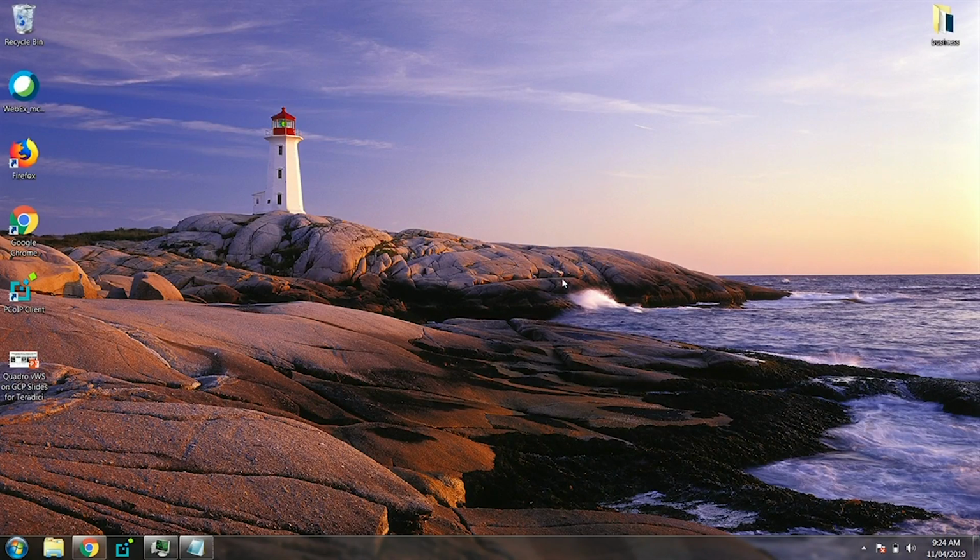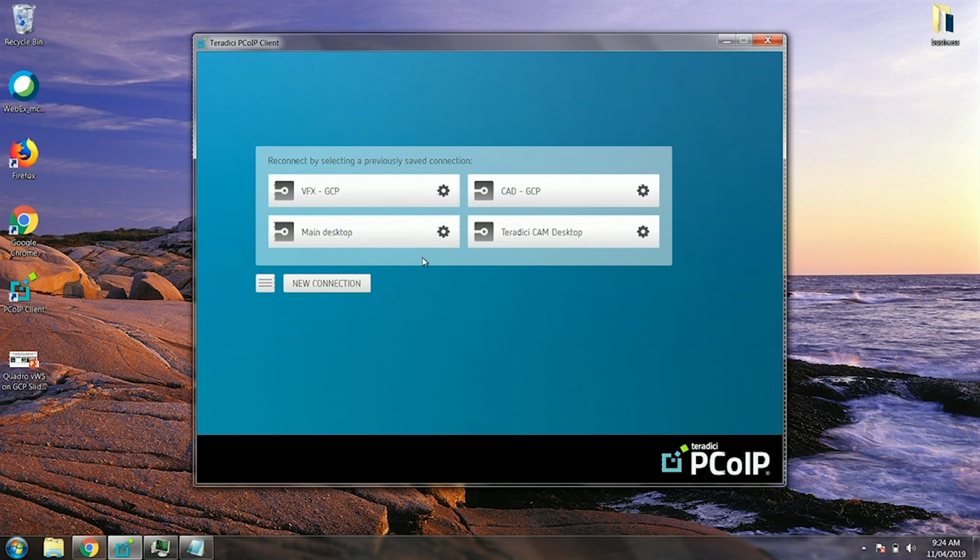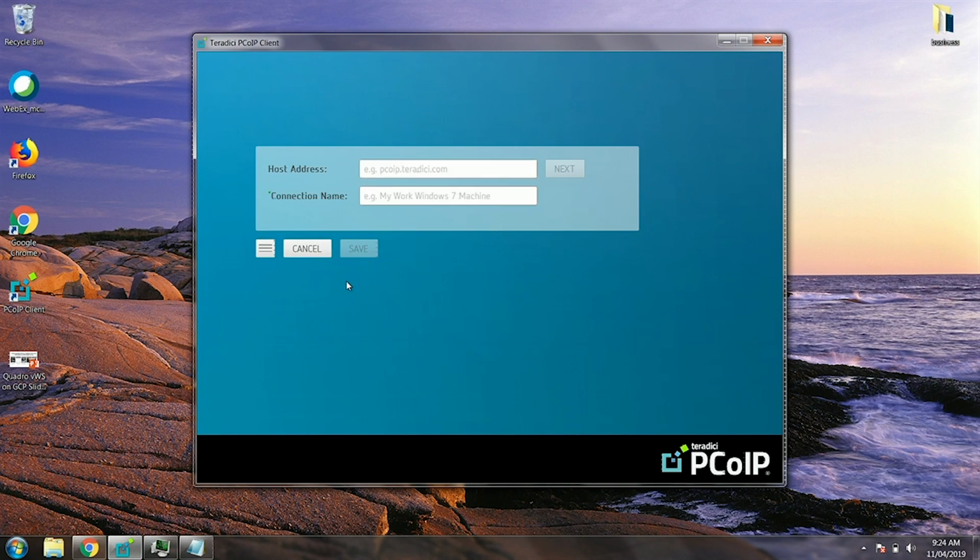What I'm going to do is I'm just going to show you a PCoIP connection quickly, just so you get a sense of what it's like, and then I'm going to show you our administration console. And as you can see, we run on even old laptops such as this one here. So I've got our PCoIP client already installed on this Windows laptop. I'm going to go through the manual connection just to show you how we do it.